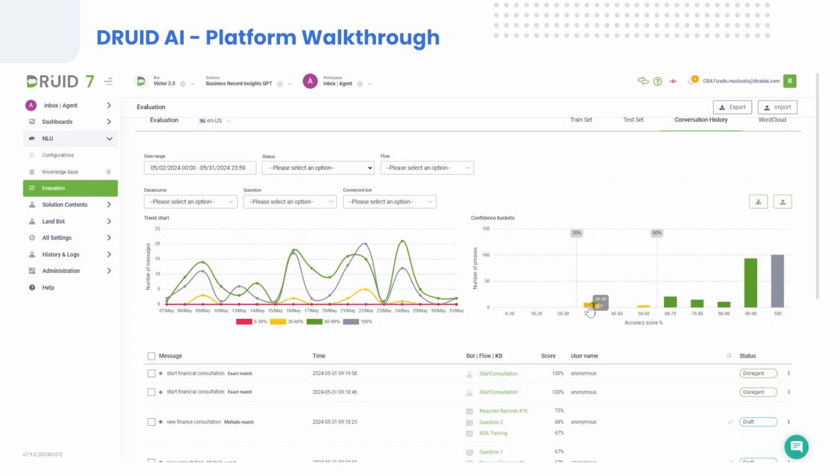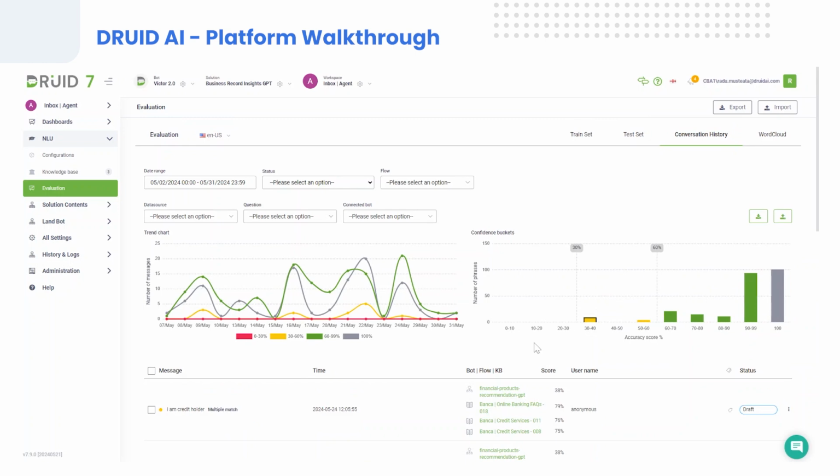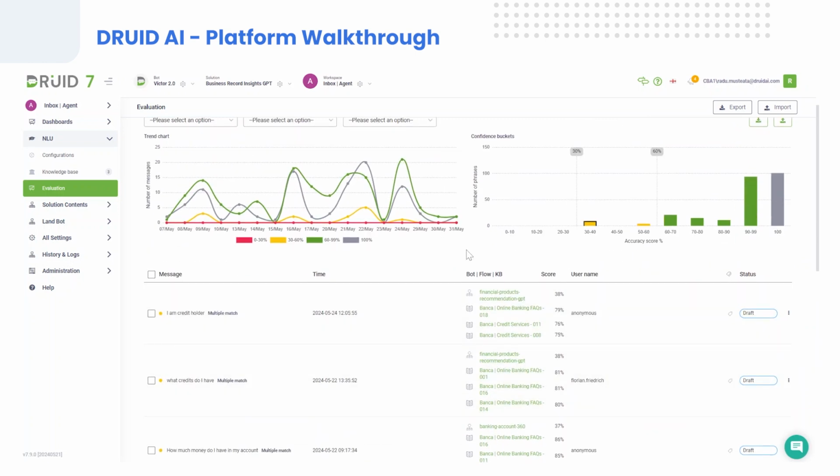If the users ask for something that is not available, we can see it right here in the lower part of the confidence bucket. Knowing this is important because we can rapidly match these intents with available flows, or we can create new flows to accommodate the new user desires.